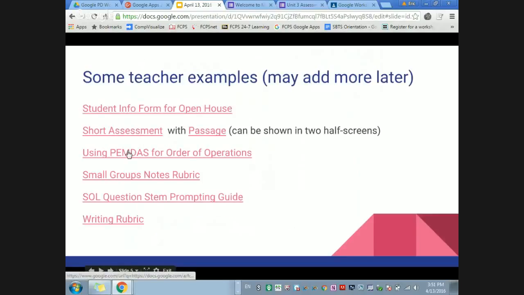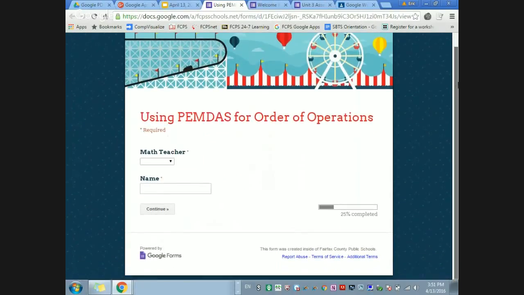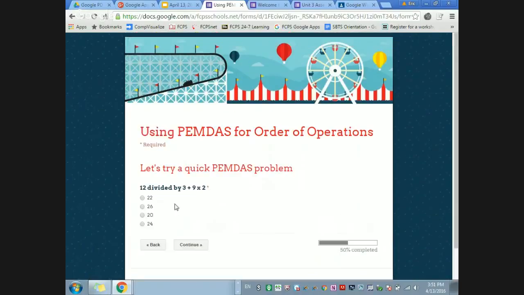All right. So I really like this one. So we'll look at this one next. So this is a review station for Math Workshop. So a kid logs on, you get math teacher. So the student types the name. Hit continue, they get a PEMDAS problem. 12 divided by 3 plus 9 times 2 is 22.